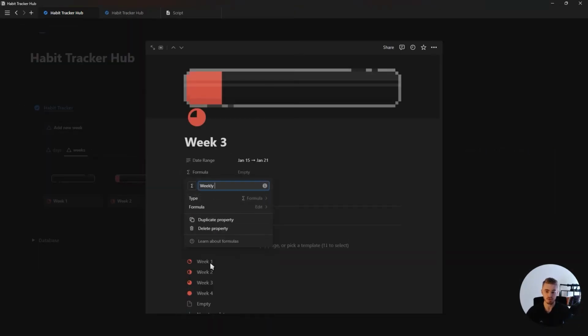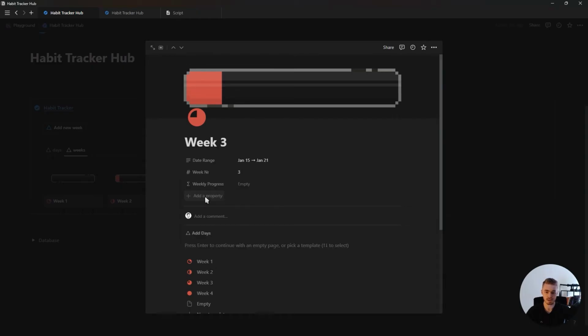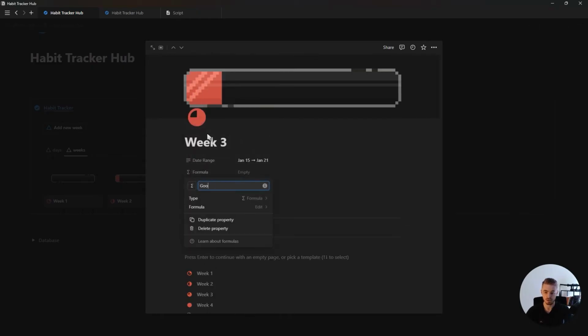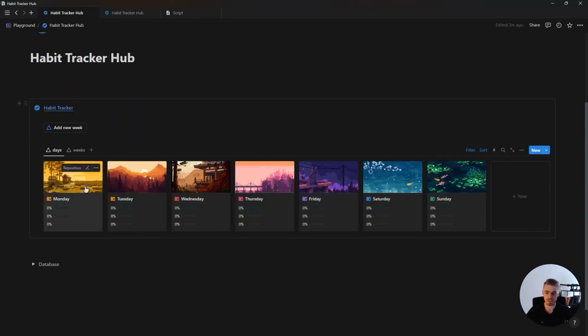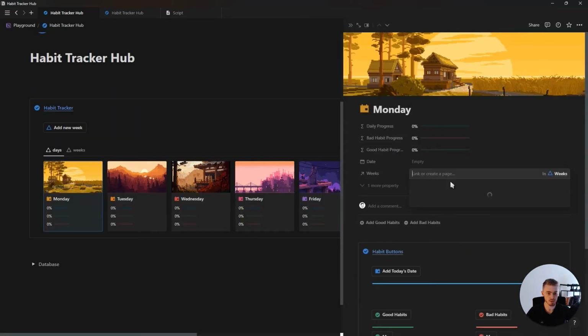Now for this weekly database, we want to add another 3 formulas. The first one will be for the weekly progress. The second one will be for the total good habit progress. And then the third one will be for the total bad habit progress. Now before we create the formulas, let's first just relate one of these days with a week so that we have some data to work with.